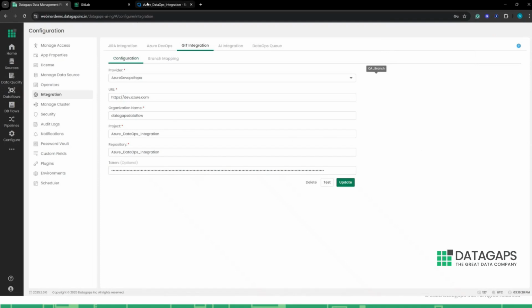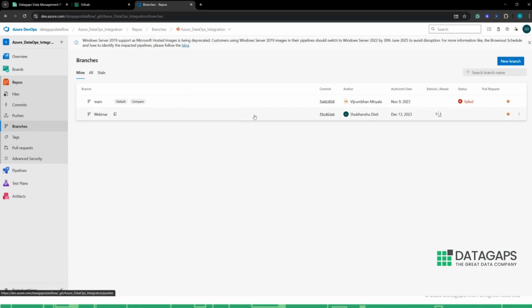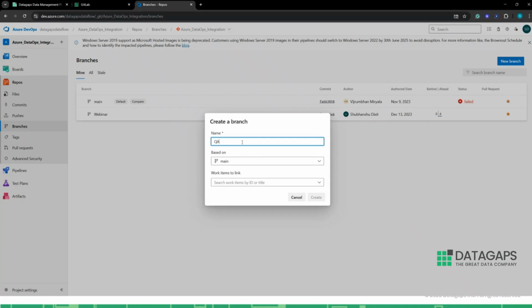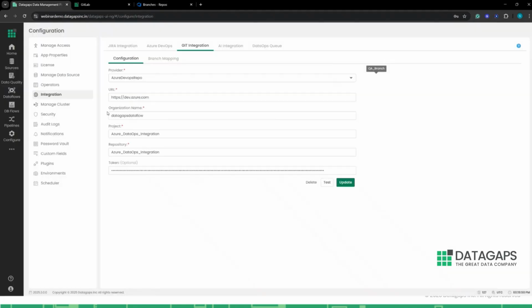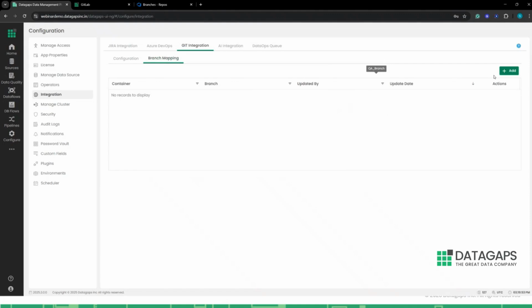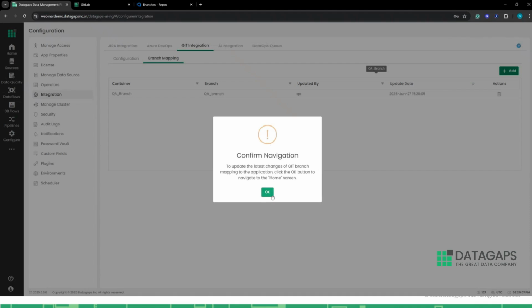Now, let's make sure we have our branch ready as well. So I'm going to go ahead into branches. Of course, this is going to differ for your specific repository, but it follows the same principle. I'm going to create a brand new branch. Let's call it QA branch. We can base it off the main branch itself, and we can create this corresponding branch. There we go. QA branch is ready right here. Now, I'm going to make sure that I go into branch mapping and I add my container QA branch to the list of branches that I see right there, which is QA branch, which is again using the same name for ease of understanding. And I'm good to go. There we go.